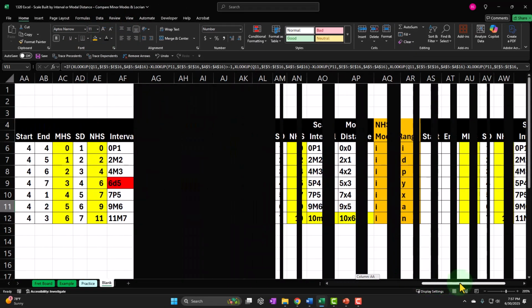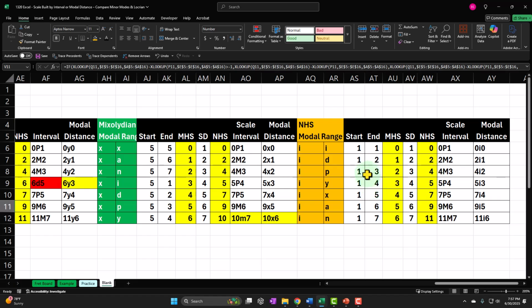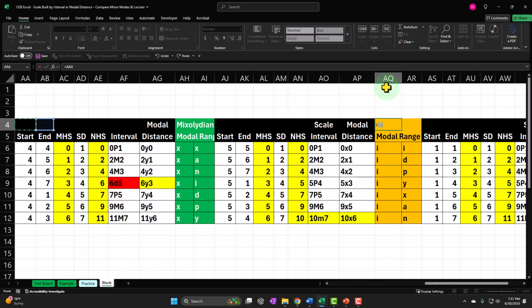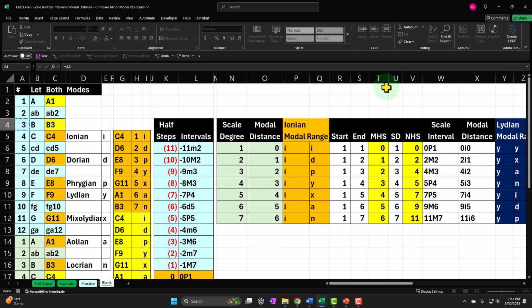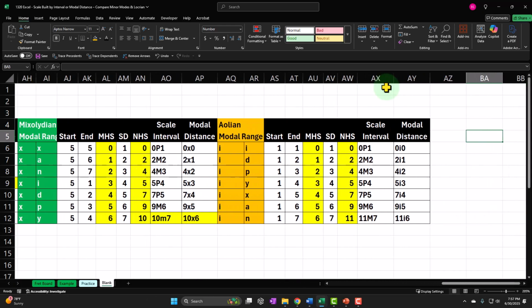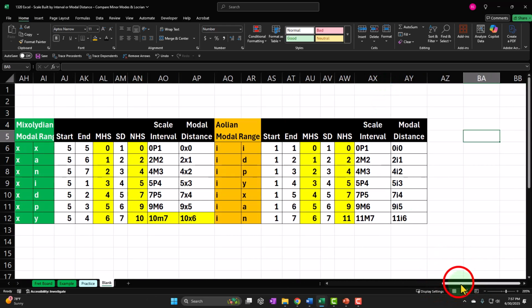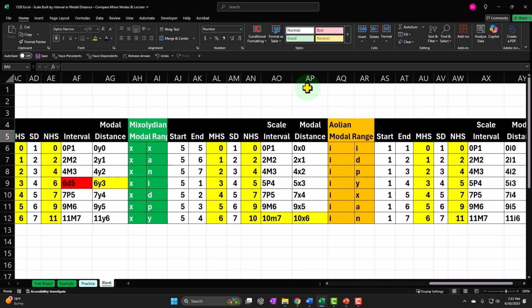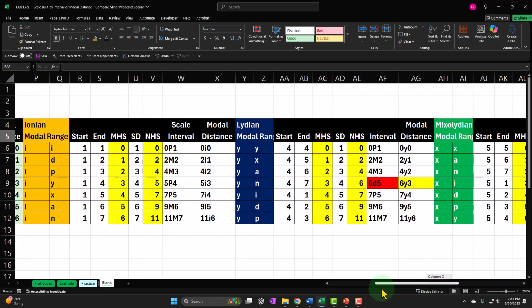Okay. So now we've got this one. So I'm going to say this is going to be equal to, and we'll pick up the Aeolian. All right. This is the minor that's the most popular minor. Let's compare it then to the major. So let's hide some stuff until we get to the major.